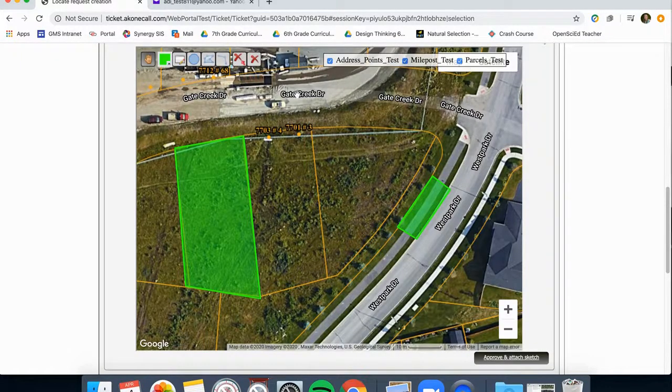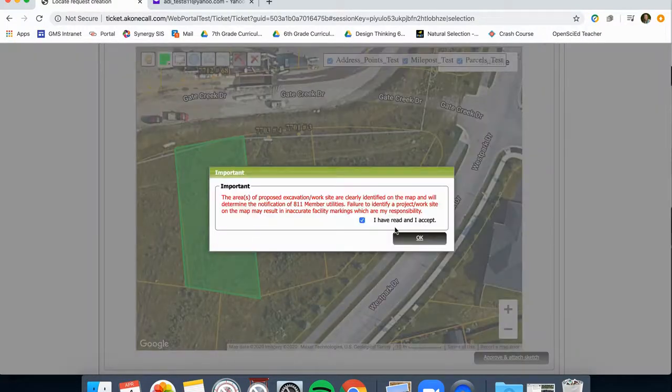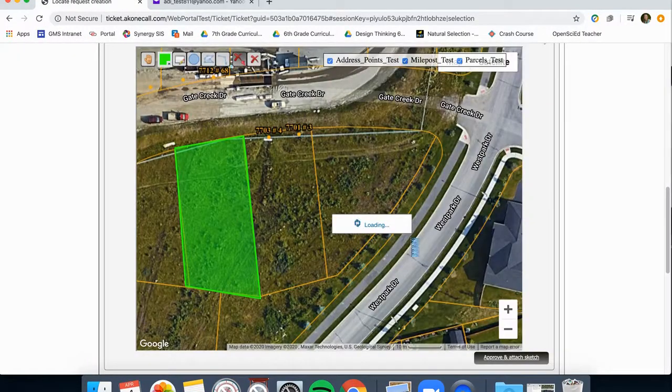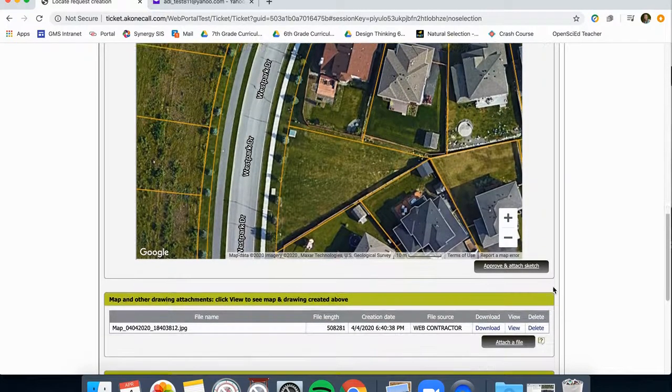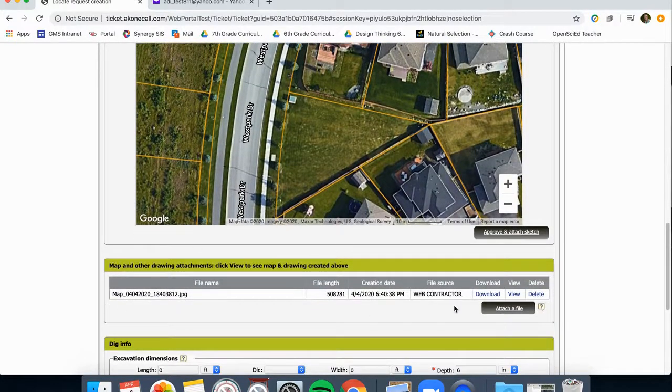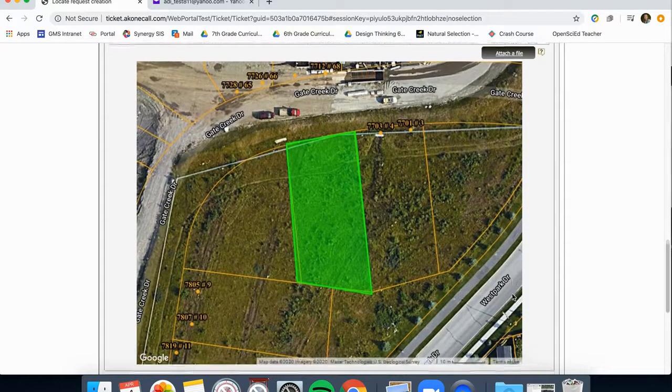So let's say that was my mistake. I'm going to remove that and hit approve. Check it off. Okay. Now it's going to be loading and it's saving a copy of this file right here. But once the map reloads, you will no longer see it. What you can do is scroll on down here to this zone right here and see the copy of your map that you attached.